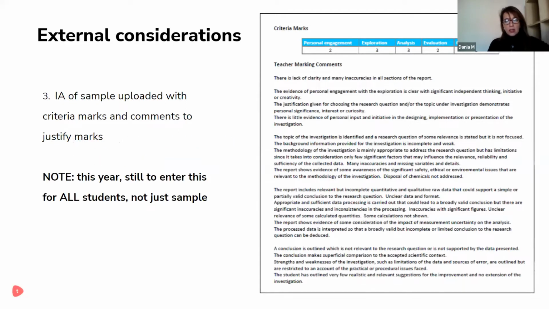So what you have is that after the system creates that sample for you, you have to upload the IA criteria, specific ones, the personal engagement, exploration, etc. And you need to also upload the work with some notes from you to justify the particular grade that you've associated to the criteria for that particular student. So normally, again, it's a sample that is being sent after the system generates it.